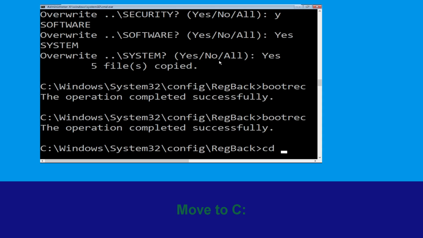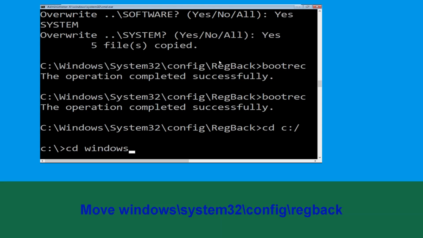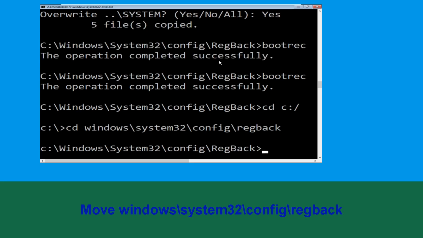Now type in cd space C: / and simply hit enter to execute the command. Let's execute this command. Type cd space Windows /System32 /config /regback. Then simply we need to hit enter to execute this command.